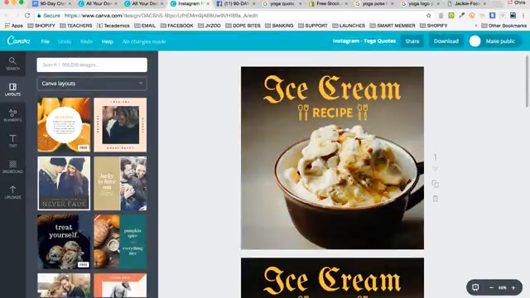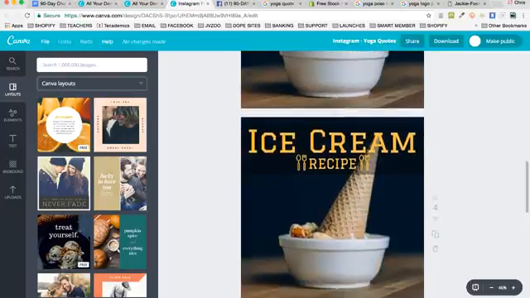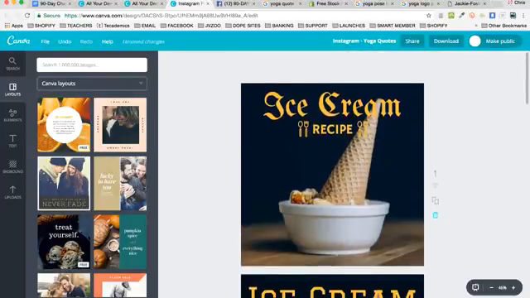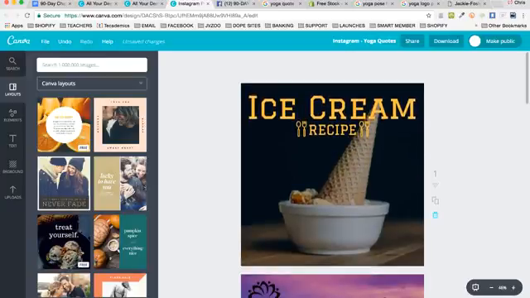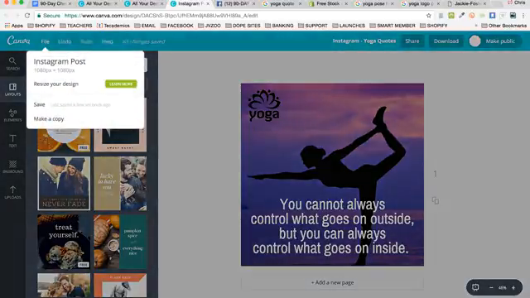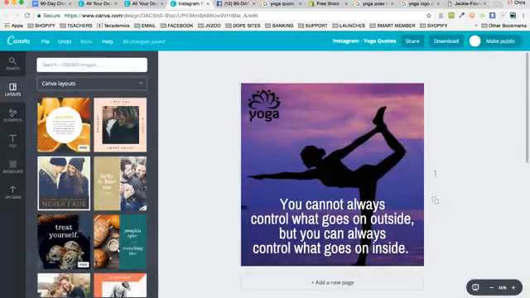Now, let's say these were just demos. You're like, I don't want these anymore in here. They're just taking up space. All you do is you hit the trash can. Trash can, trash can, trash can. And now all changes are saved. It's saving in real time right there. So now you've got your yoga logo, you've got your template.